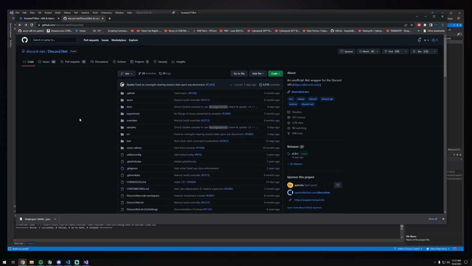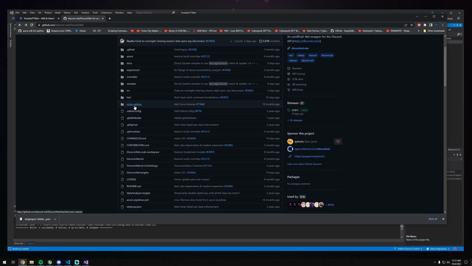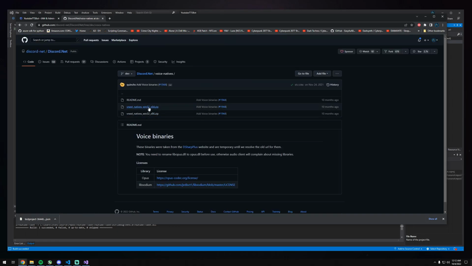Now we're going to need some additional files from the Discord.Net GitHub. We need to navigate into voice natives, and then select whichever this is going to be. Because we're building this for .NET on a Windows platform, we need these binaries that are already pre-compiled. If you're doing this on another operating system like Linux, you're going to have to install Opus and libsodium to be able to use the voice functionality of Discord.Net.